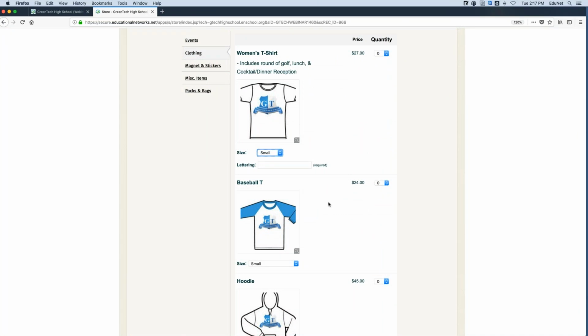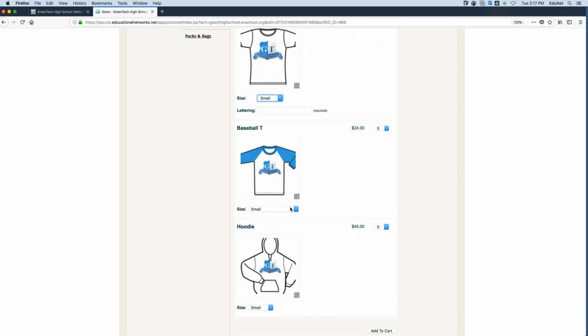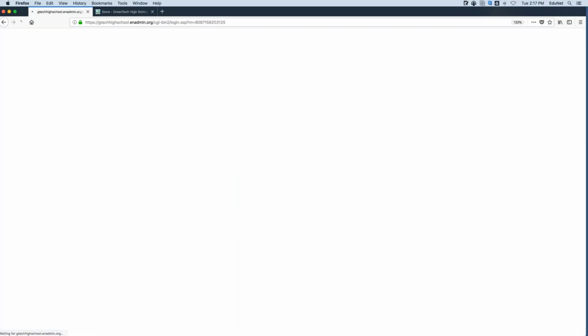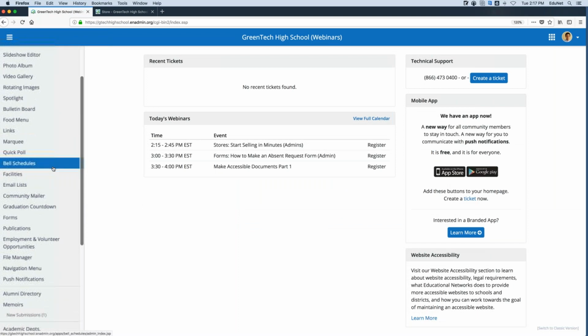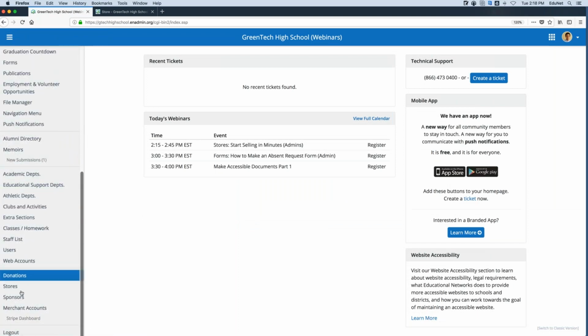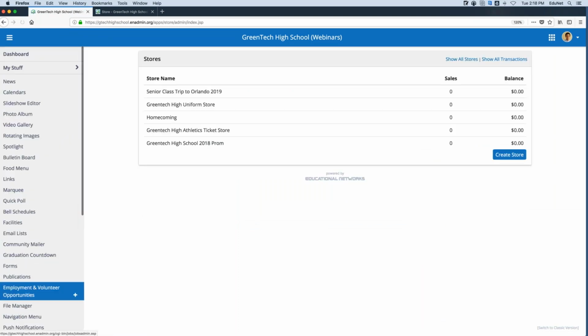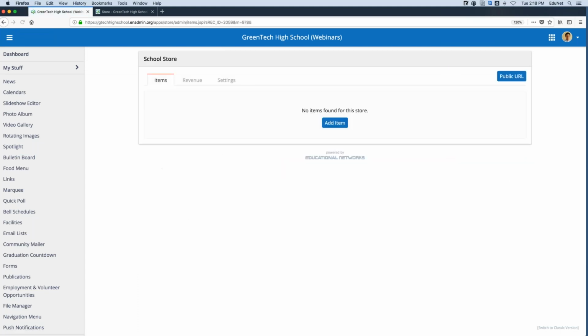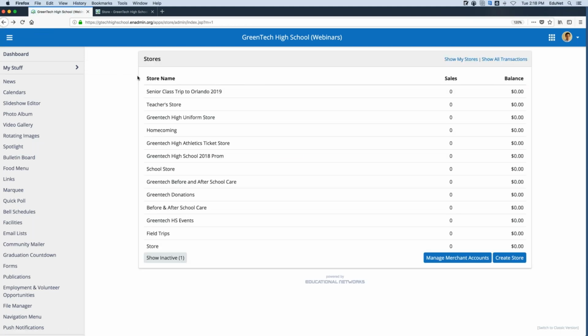So let's say, for example, for the baseball tee, that we ran out of the small size. Well, what we do is navigate over to our admin page. We scroll down till we find stores. It is going to be towards the bottom of the page. We select stores, and now I just have to find our general school store. So I see school store over here. Whoops, I think I selected the wrong one. That is okay. Here it is.